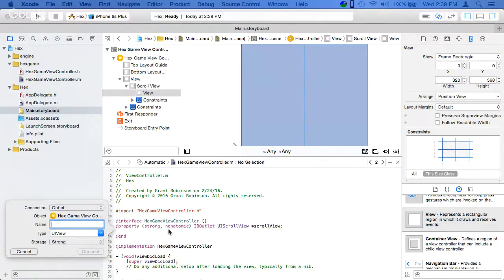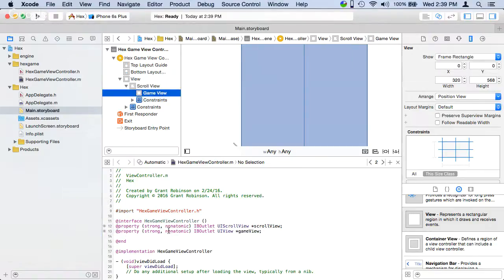Now we're going to control drag. And this one we're going to call gameView, camel case, or whatever you want, but that's what I'm going to name it. Where is this code? What we're looking at in this assistant editor is the actual code itself. So I need to add two outlets, right?